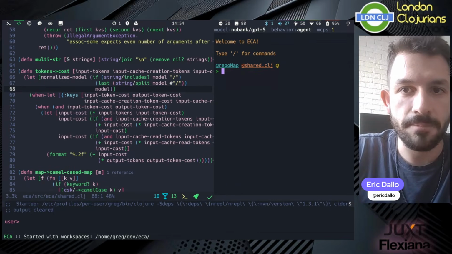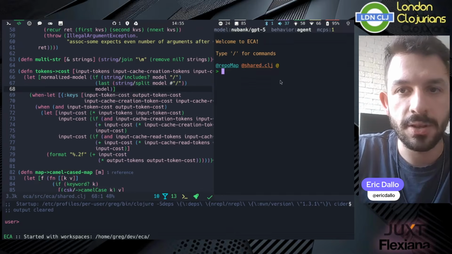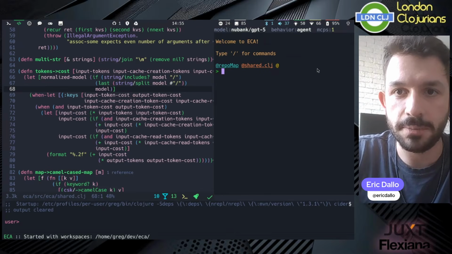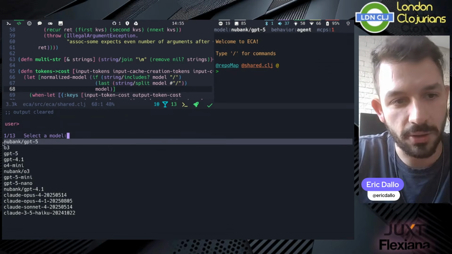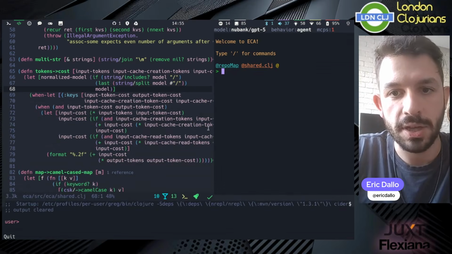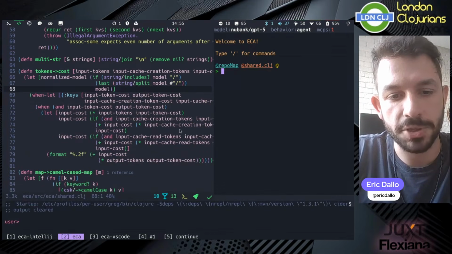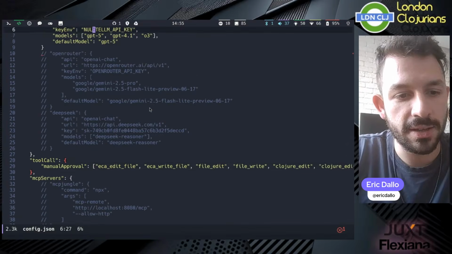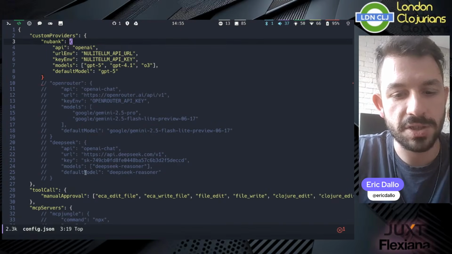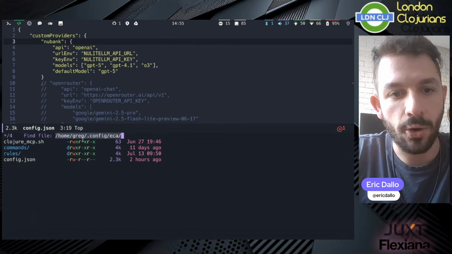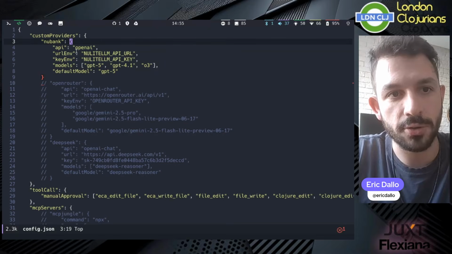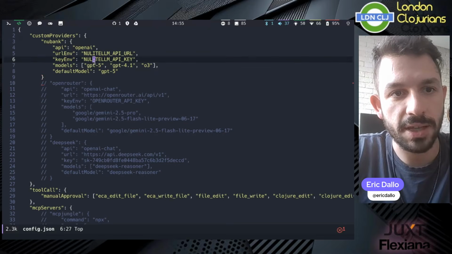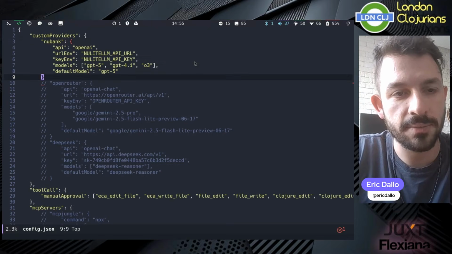And then we have the chat window here with multiple options. For example, I have options to select the model. I can just click and select different models. I have a custom provider from my company, which is Nubank. So if we go to the configuration from ECA, which is in my home config ECA config JSON, we have configurations for Nubank providers, using its credentials and things like that.